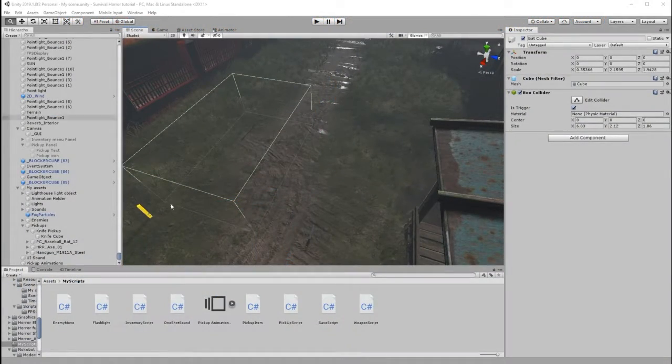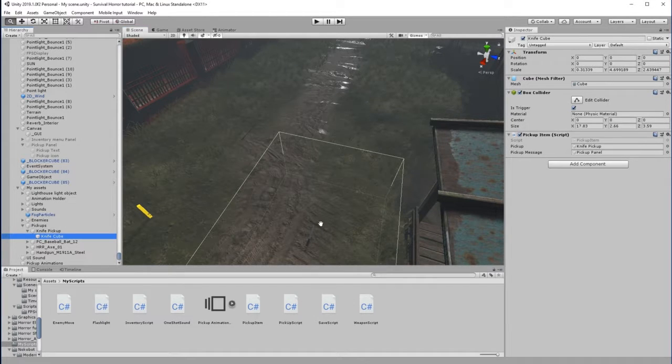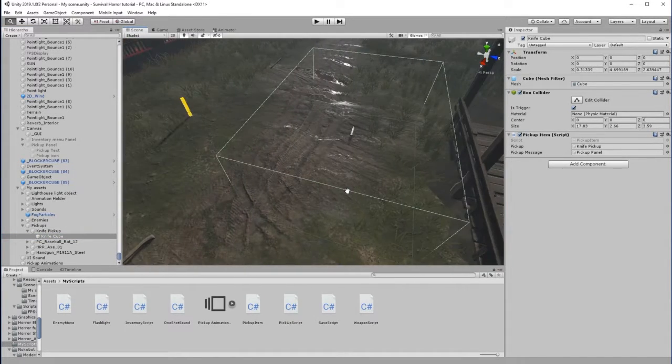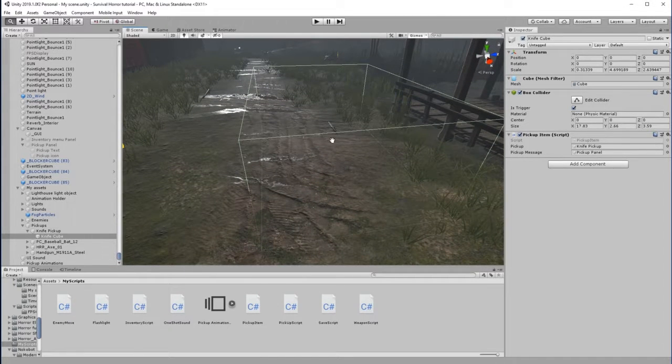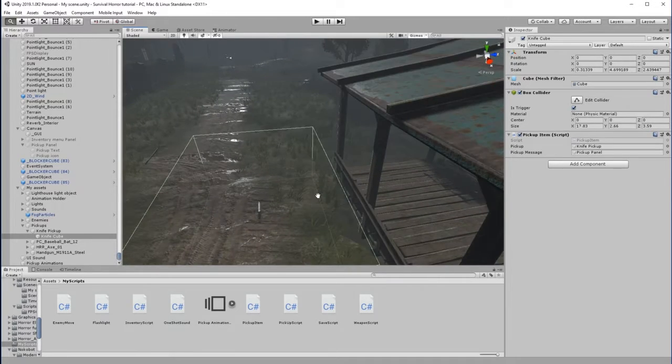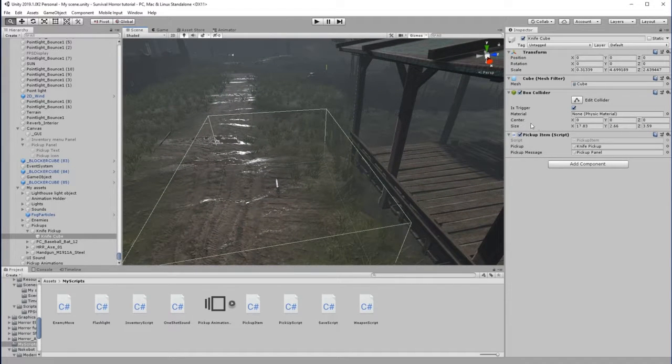Okay, so this works perfectly fine now. In order to ensure that you can pick everything up, you will need to extend the box colliders on the cubes. So for example, on the knife cube, just make it much bigger and much taller so that your main player has an opportunity to actually trigger that box. As you can see on the knife cube, I've changed the size on the box collider to these values: 17 on the X, 2 on the Y and 3 on the Z.